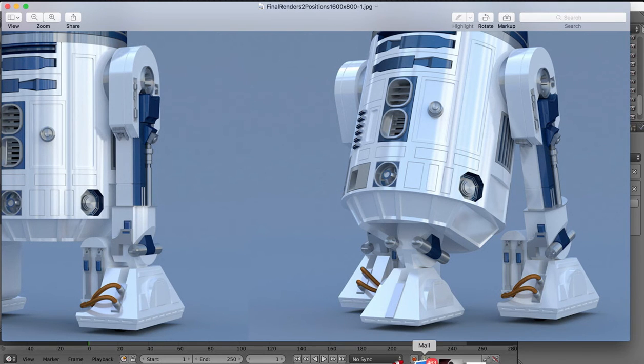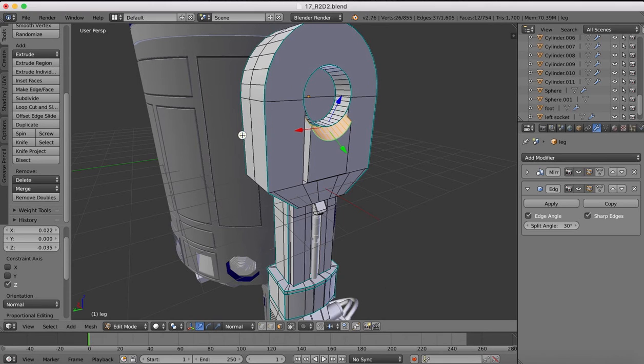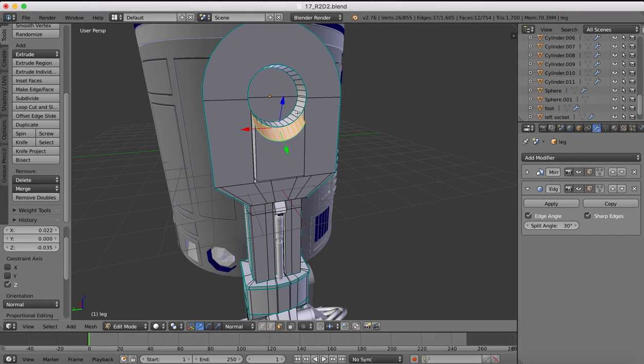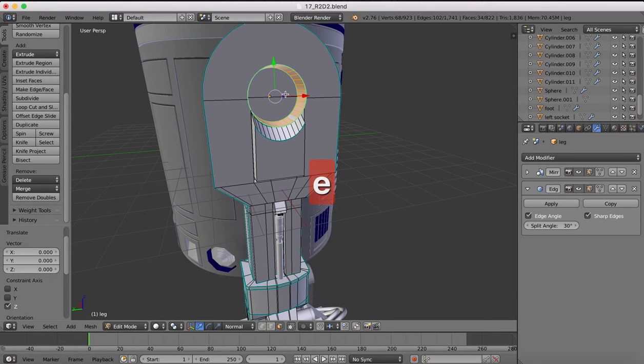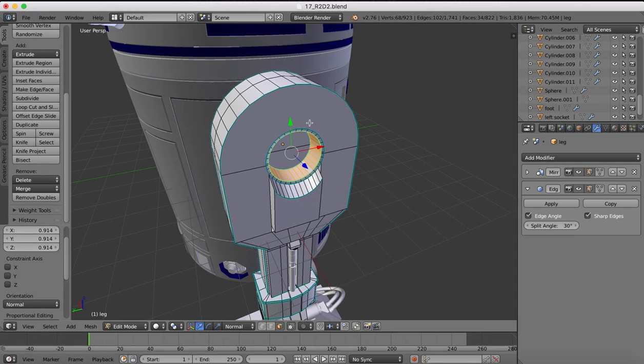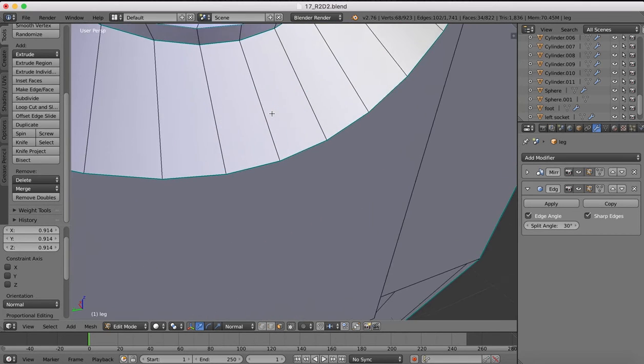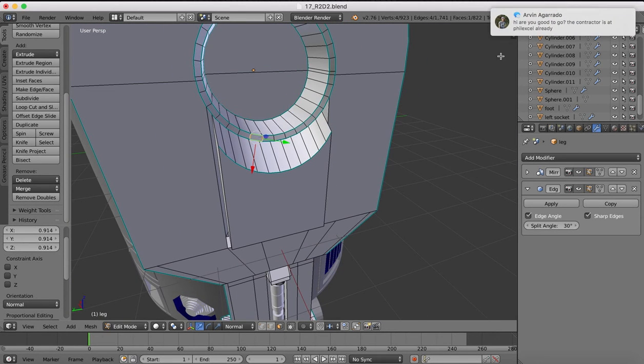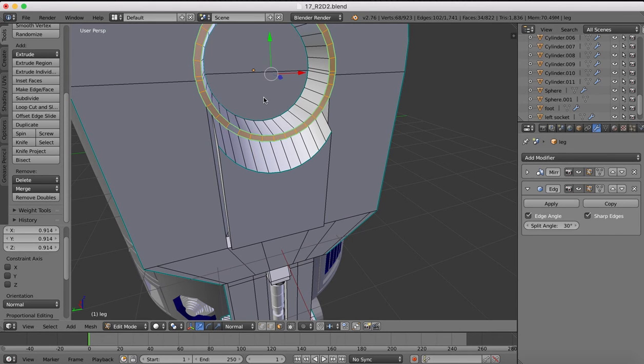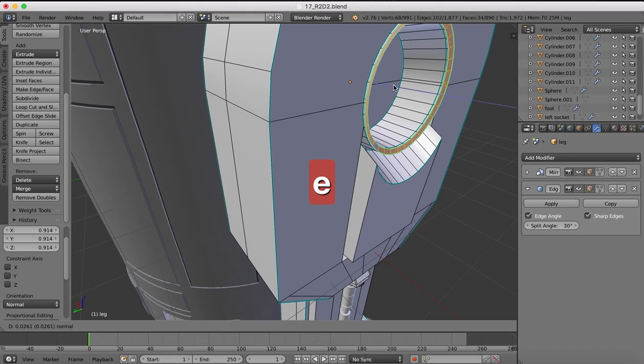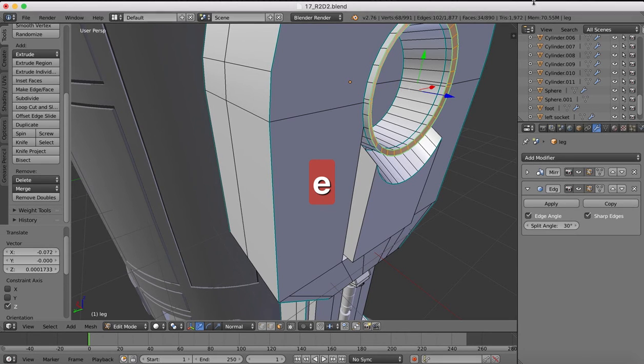We need to create a lip going all the way around there. So to do that, we'll select all these faces inside here. E to extrude, enter, S to scale. We scale all that in. Then we can select all these around here and we can pull that out. So E to extrude, bring that out a little bit.